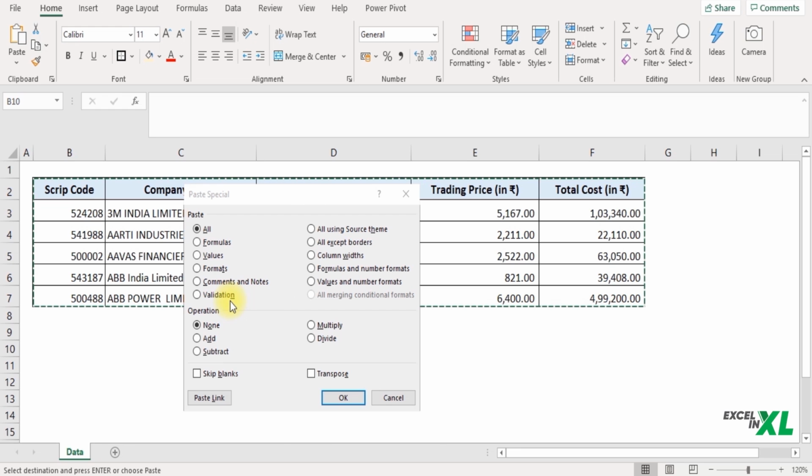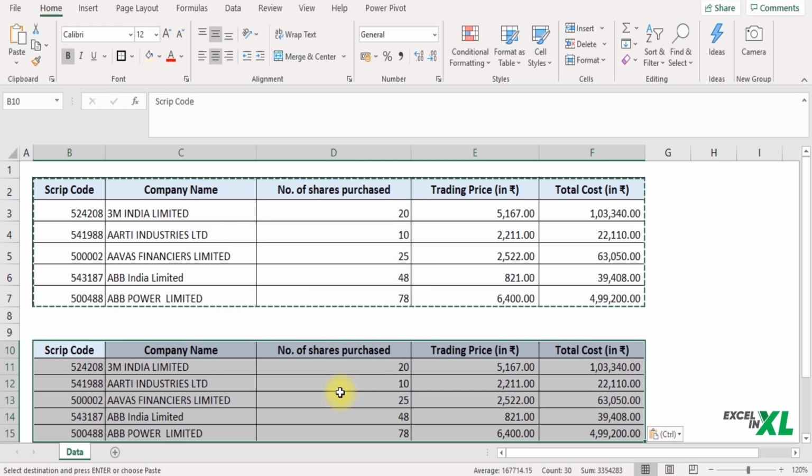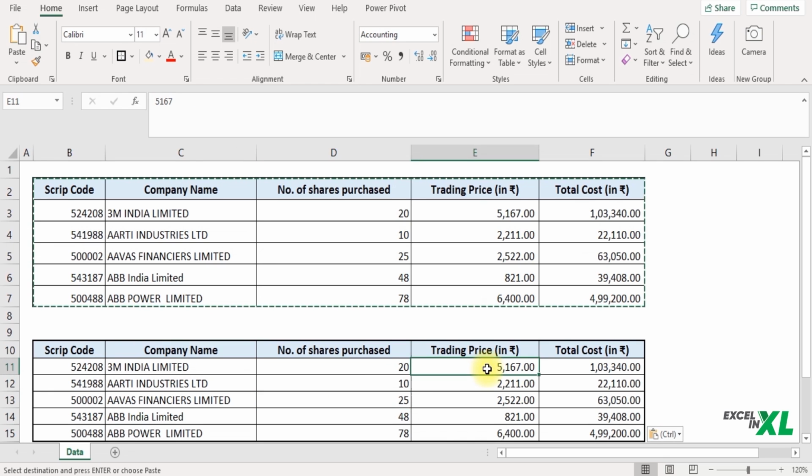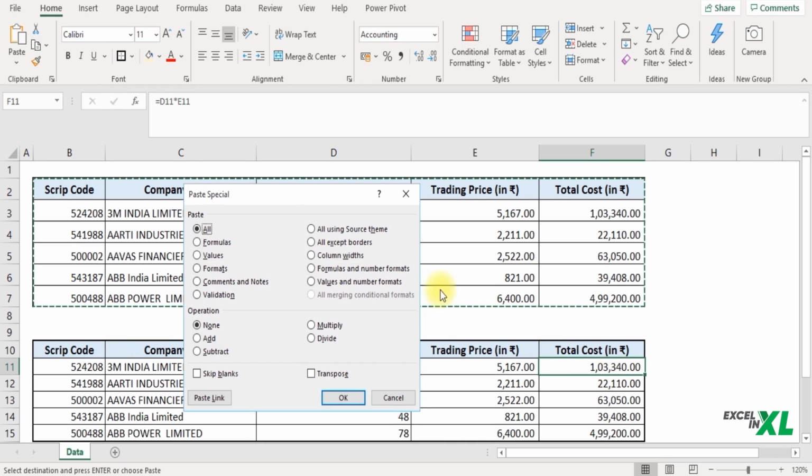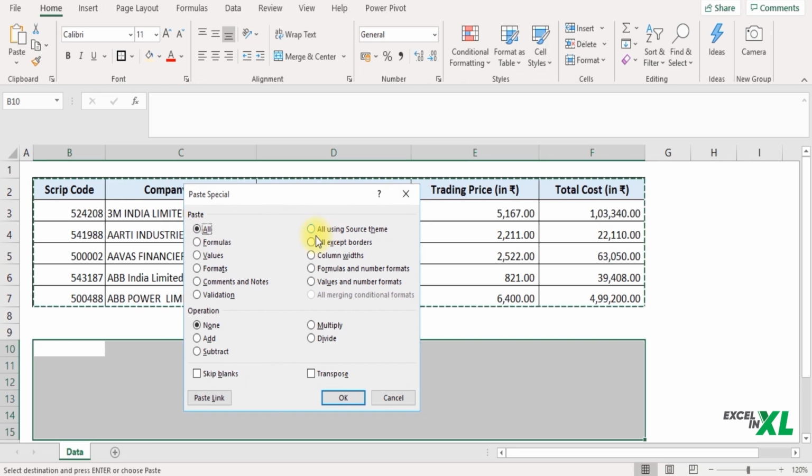Same as for validation. The next option we have is all using the source theme. When I click this and click OK, it would work same as the Ctrl V. It has pasted the formulas, the formatting, everything. So if you want to paste all, you can use this option. This works same as this option.